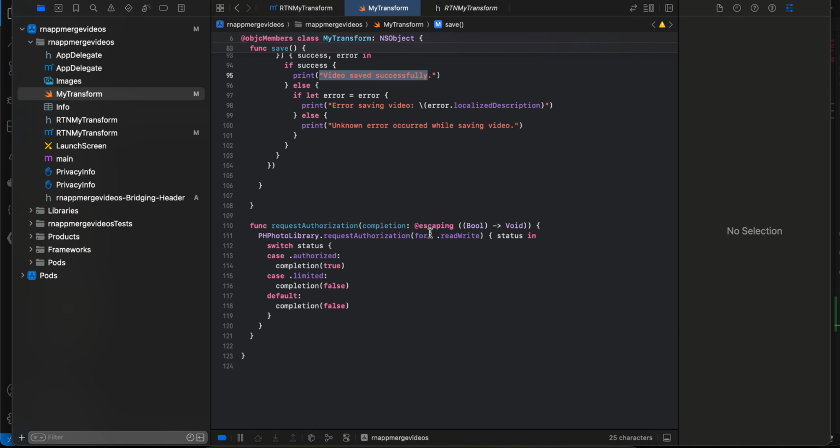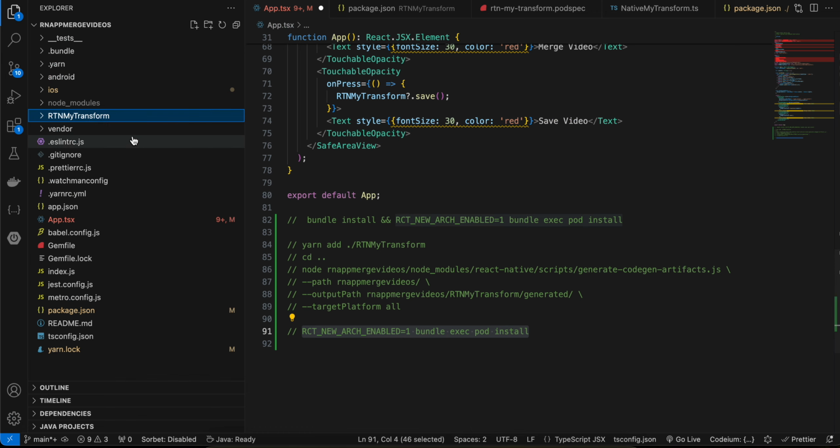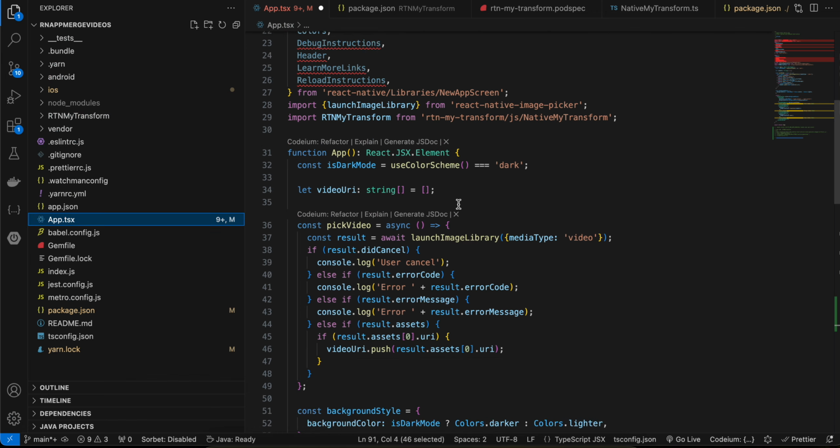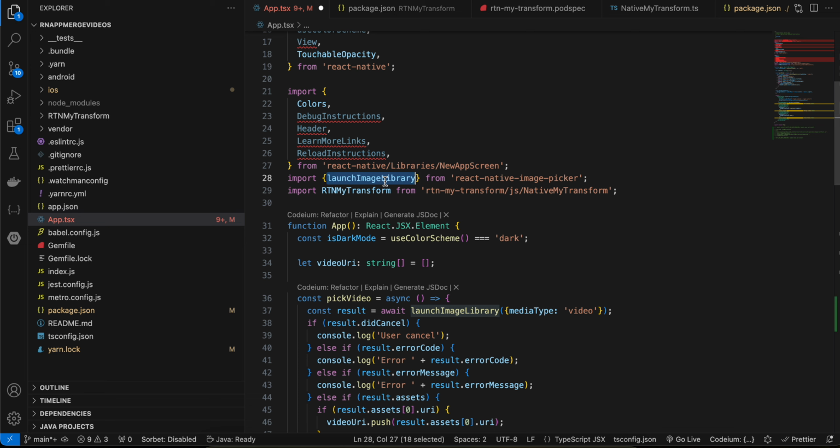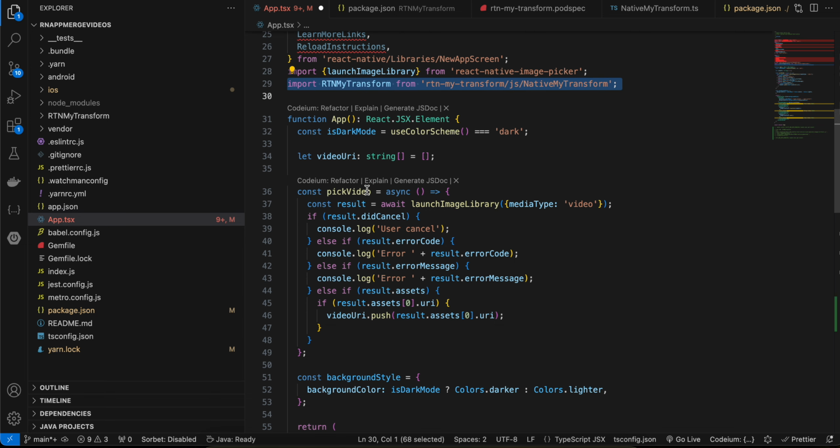Okay, next, coming back to our app.tsx, if you see over here, we are just importing launch image library as well as our library which we have created. Then I have created one video URI string. You don't really require useState because we are not changing the UI as such, but if you are changing the UI in your case, you would require state. That's why I have created a simple JavaScript string array.